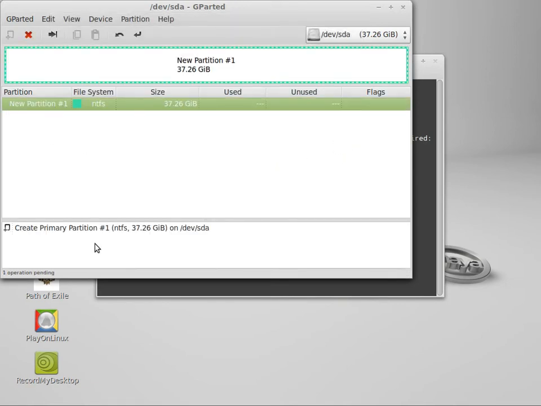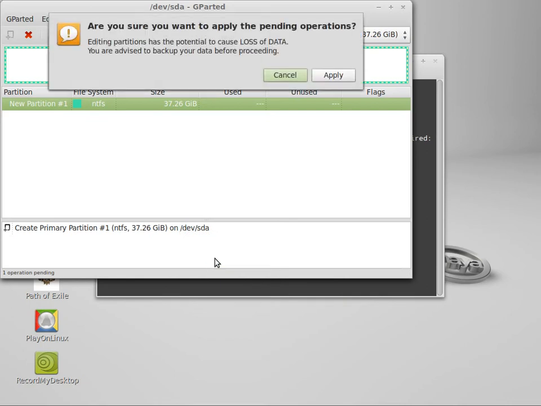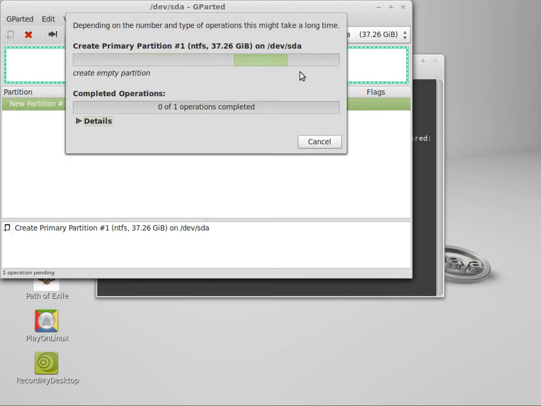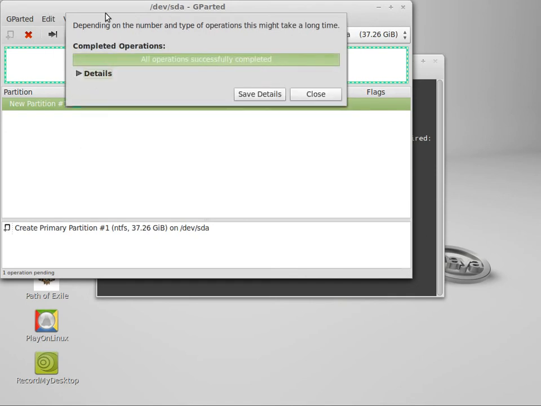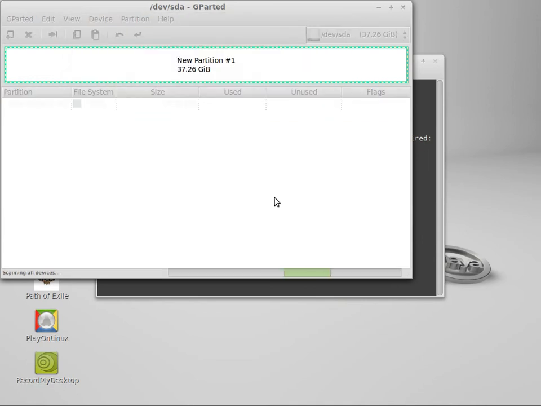Then it'll change all this, and then it'll pop up this box again. And the same thing as before, you right click, click on apply all operations. And then it's like, are you sure you want to apply the pending operations? Click apply. You might hear a couple of clicking noises, which is completely normal. And then it says completed operations, all operations successfully completed. Click close.